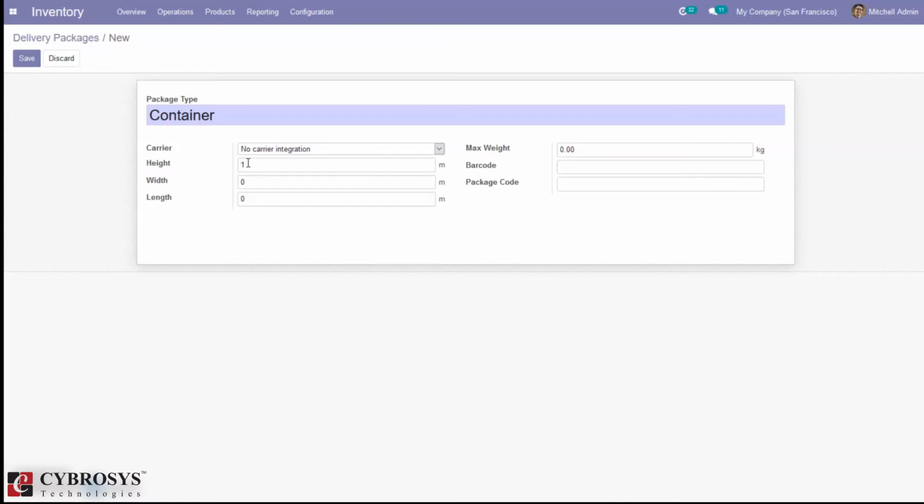You can set the height here. The measure is in meters. Height, width, length, then the maximum weight of this package can be mentioned here. Then we can add a barcode for this delivery package. Then the package code can be given here, and you can save this.